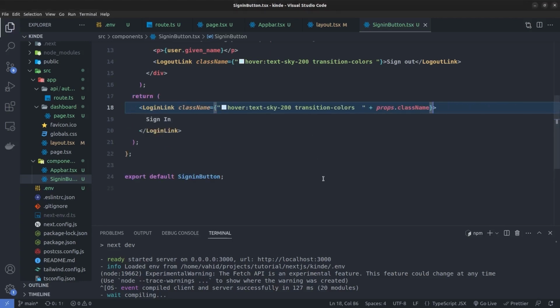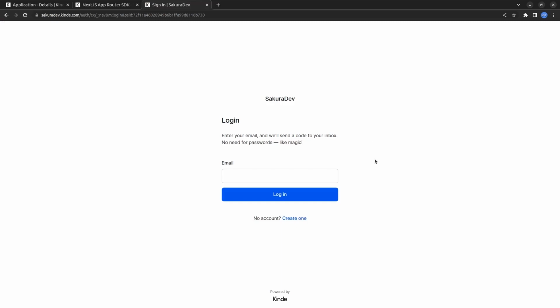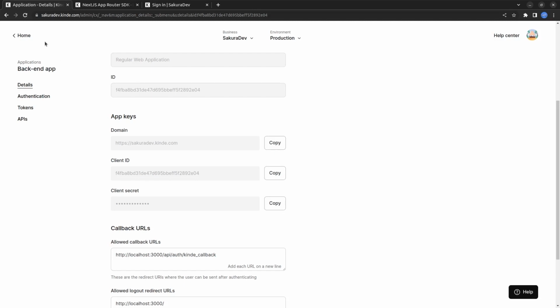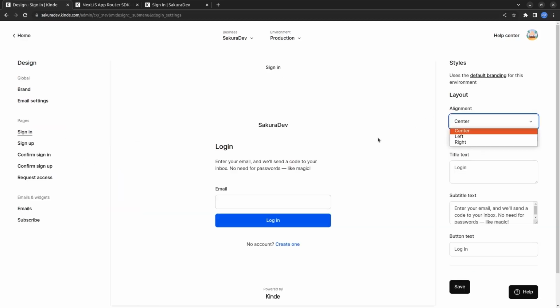So let's save this and go back to our browser, and you can see the user is now not logged in into our application, so the sign-in link will be shown to the user. If I click on that, we will be redirected to the login page that has been created by the Kinde Auth. We can customize this login page from the admin panel of the Kinde Auth. So if I go back to the home page, and here inside the design page, and then I go to the sign in, we can customize the login page for our application here in the right panel.